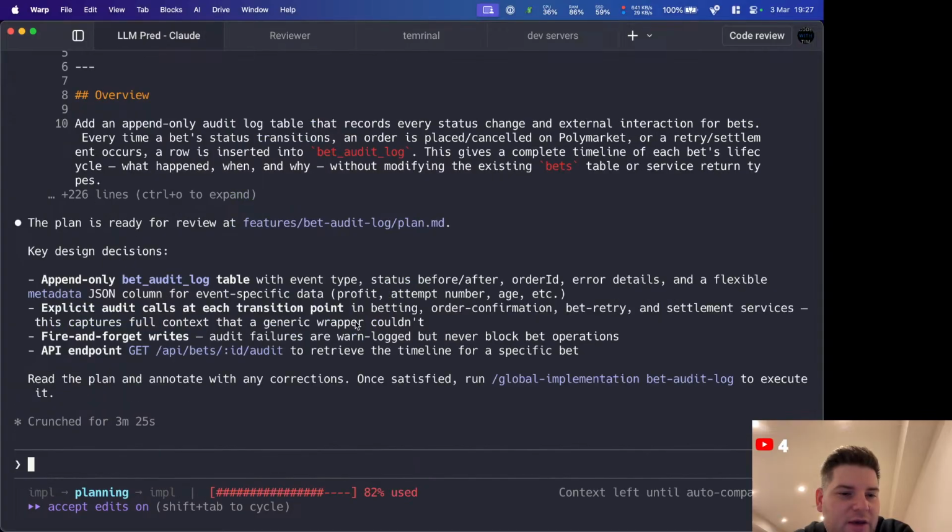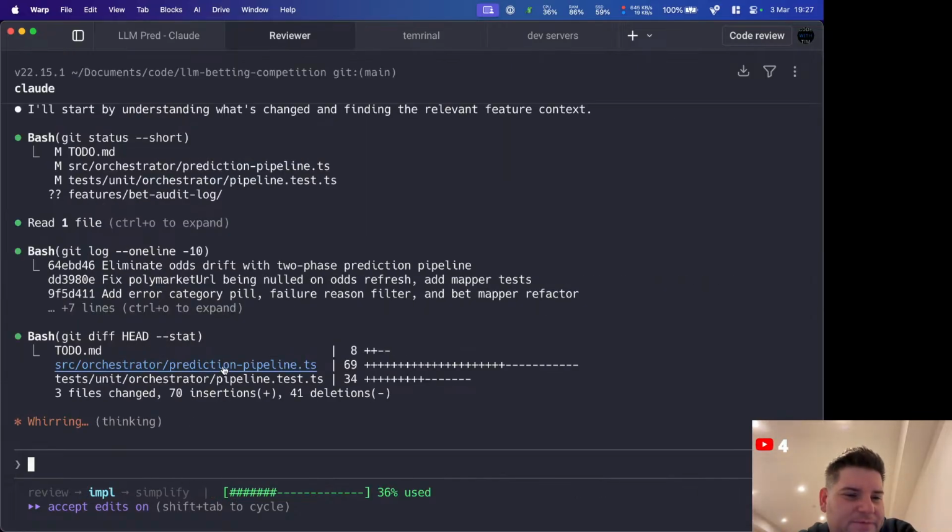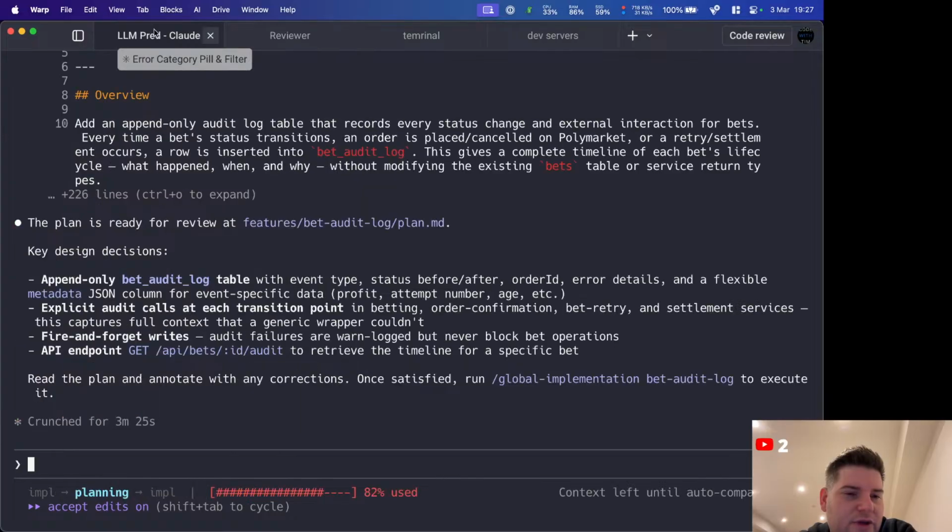So once the plan's going, we can get to do the implementation. We can probably use work trees at this point if we wanted to. Again, I've not gone down that route yet.